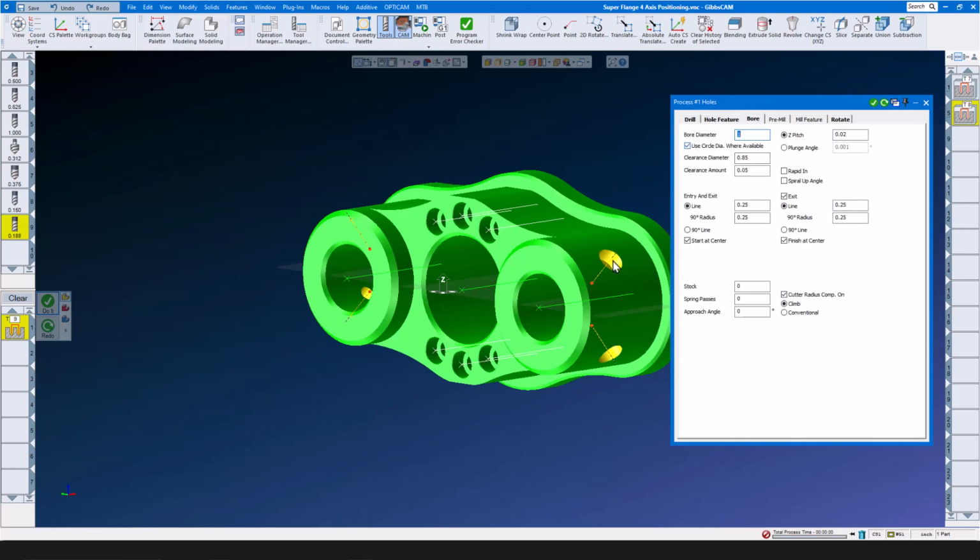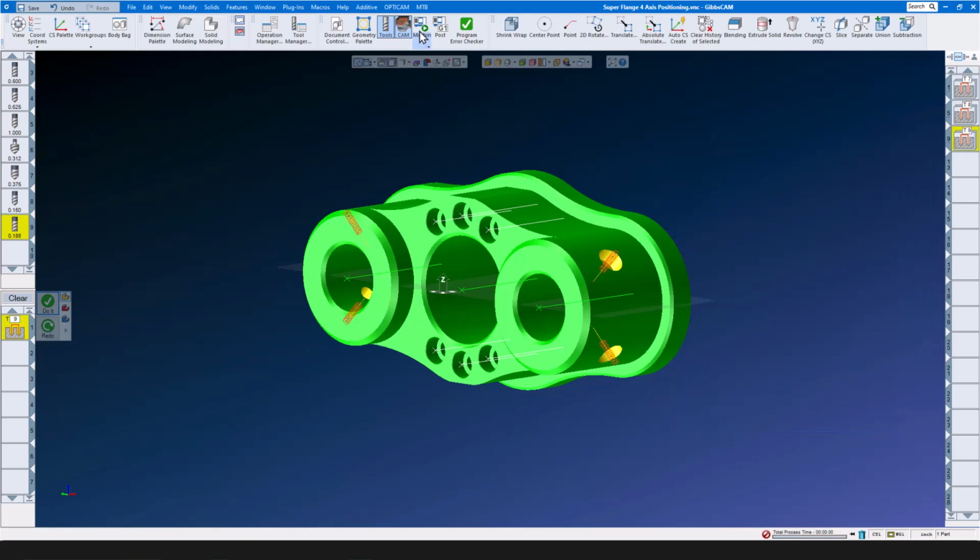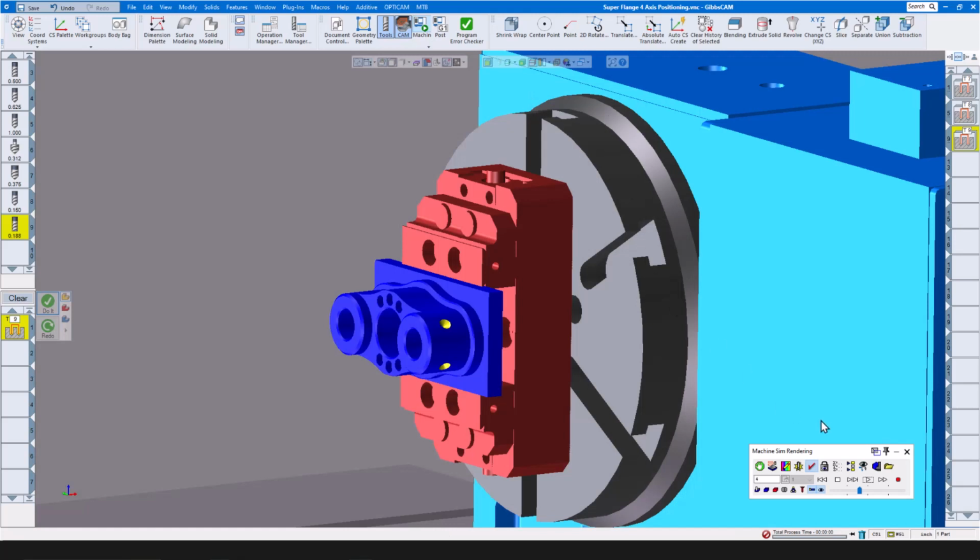Use circle diameter available will cause the end mill to cut the right diameter. The Z pitch will set the Z pitch per revolution as it moves down in the Z axis. Start at center, finish at center, cutter radius compensation on, and Do It. We now have all of the tool paths for this 4-axis positioning part.